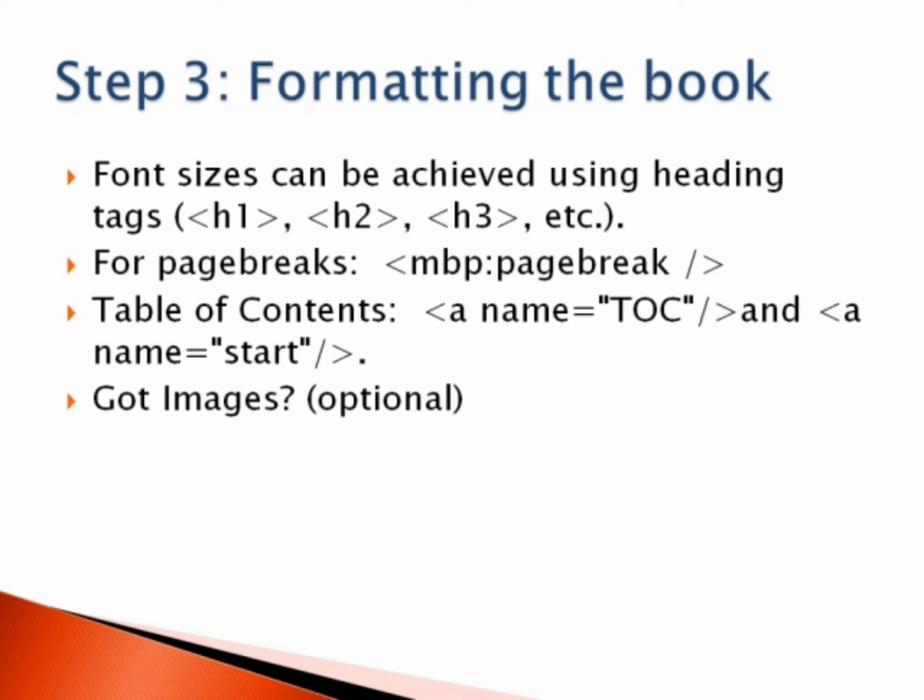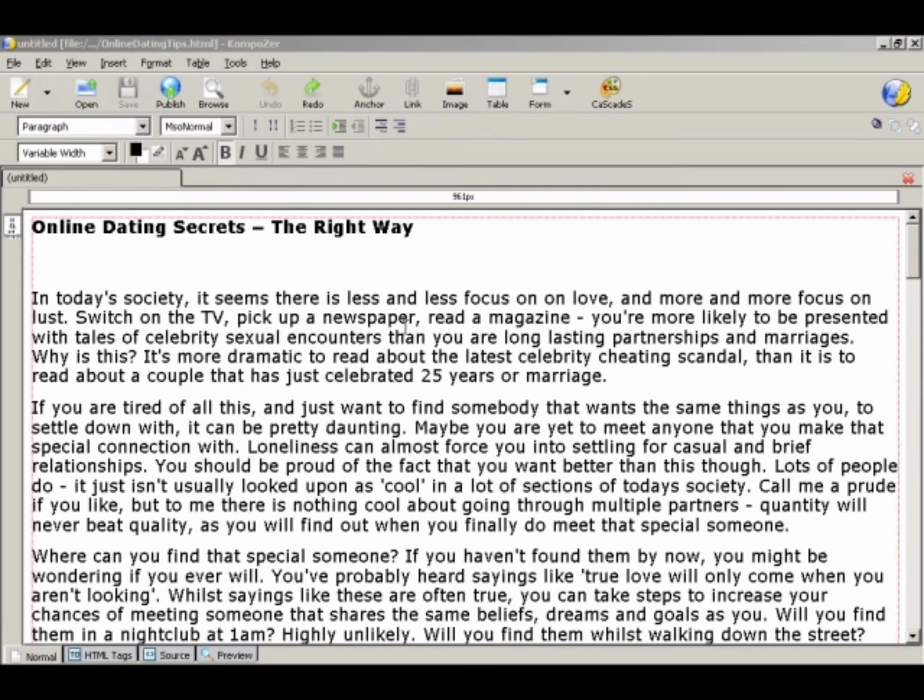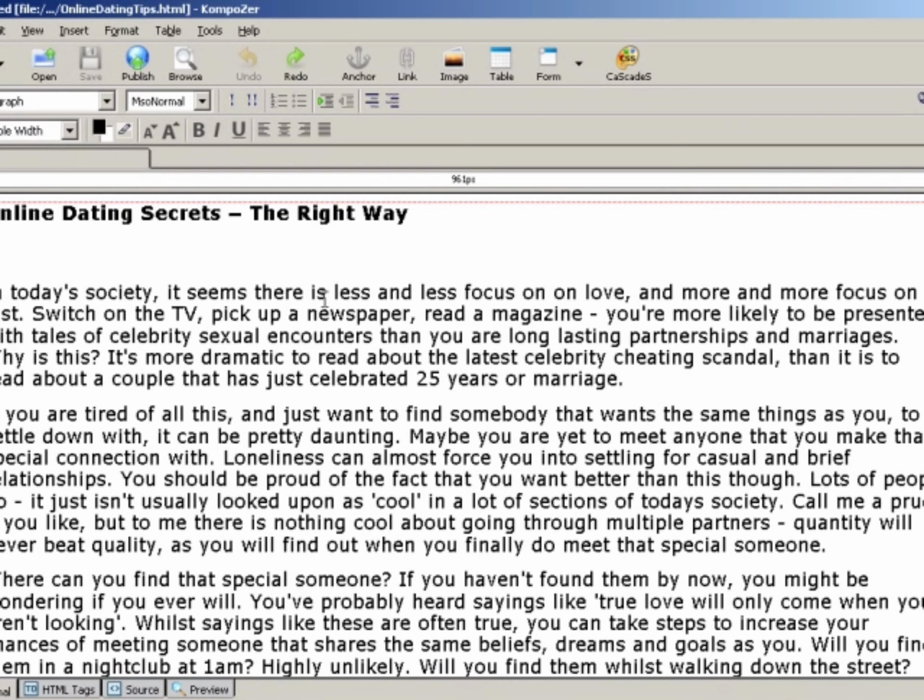Now, if you have images within your ebook, which is optional, you don't have to have images. If you do have images, then you're going to need to use a program called Mobi Pocket Creator, and I'm going to show you all this in just a minute.